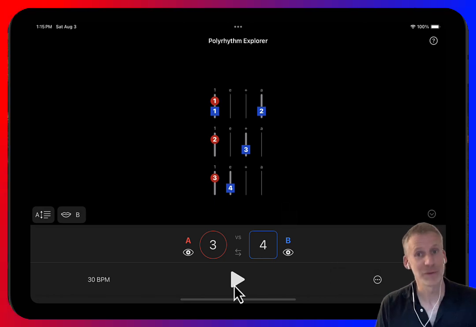So that's Polyrhythm Explorer. I hope you enjoy the app, and I hope it helps you to get comfortable with polyrhythms.